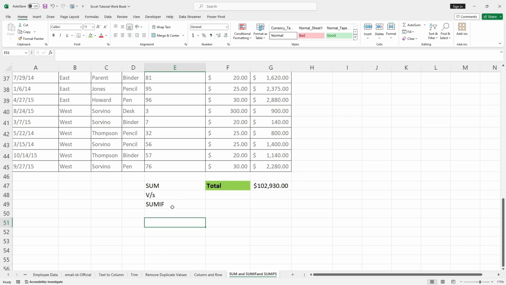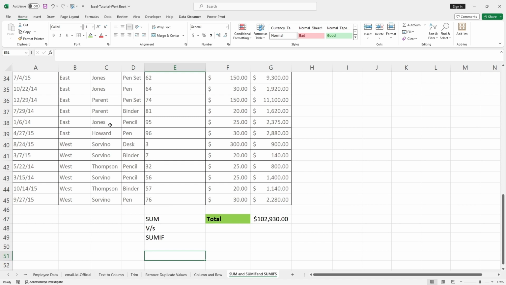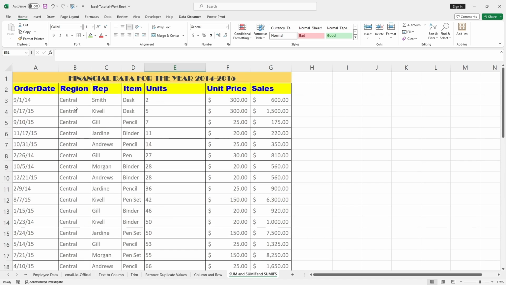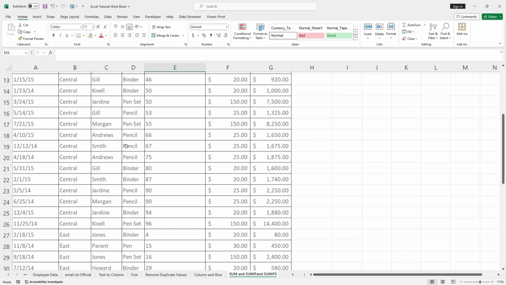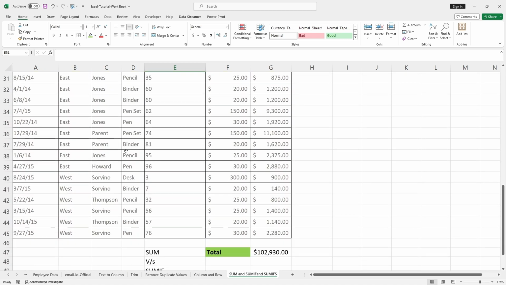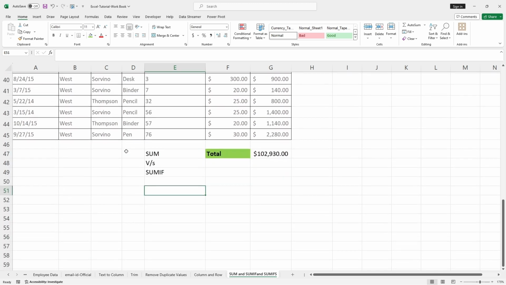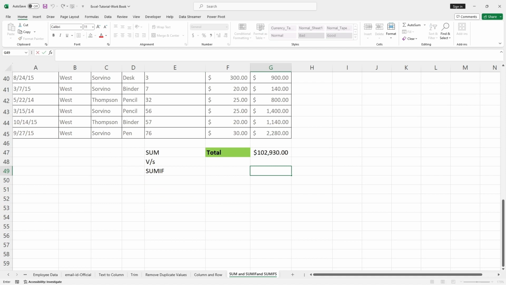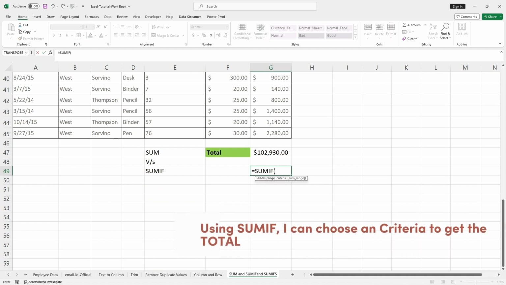Using SUMIF, I can select one of the criteria here. It can be region, it can be representative, it can be item. Anything I can select as a criteria, and I can find the total only for that particular criteria. So let me use the function SUMIF. Open the bracket.